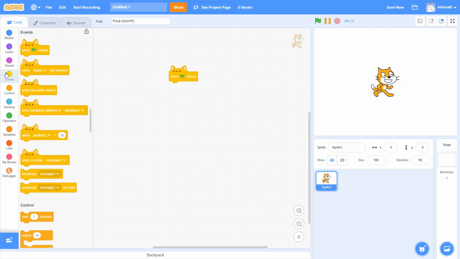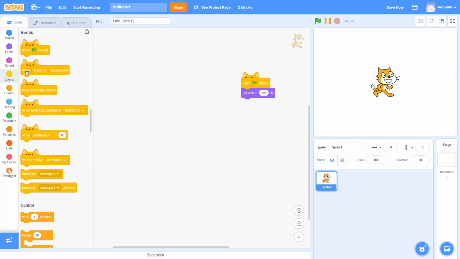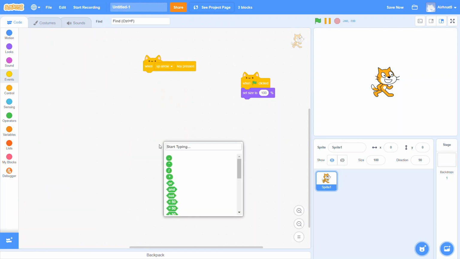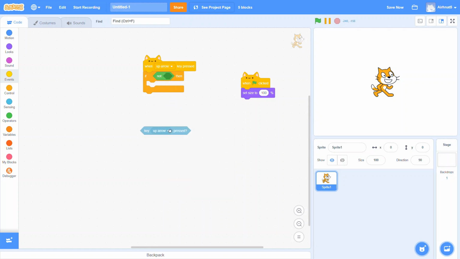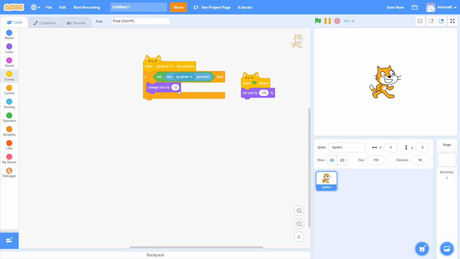Yeah, first get the green flag block, then set size to 100%. Then for the mouse scrolling, get the when key up arrow pressed. If not key up arrow pressed, then change size by 5. That is the script for scrolling up.